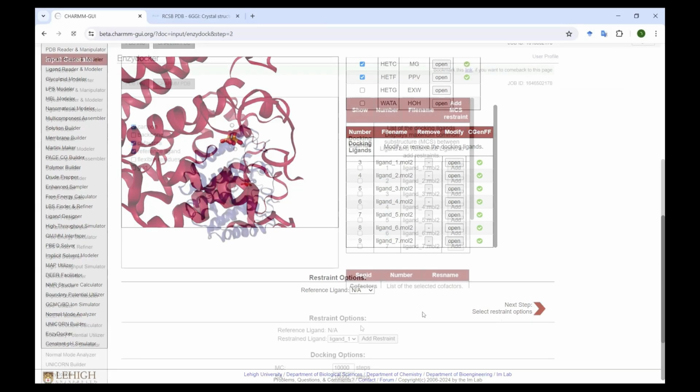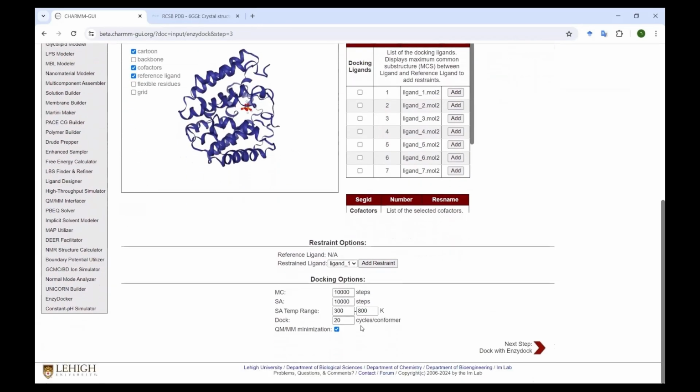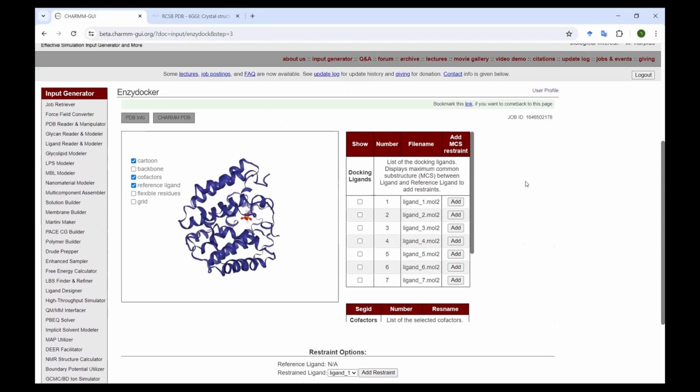Then we click Next. Here we can inspect the protein, cofactor, and reference ligand structure and set a few docking options. We don't need restraints in this case. The other settings govern the sampling conditions as described in the previous demo. In this case, we want to score our carbocation poses using quantum methods, so we tick the QMMM option.